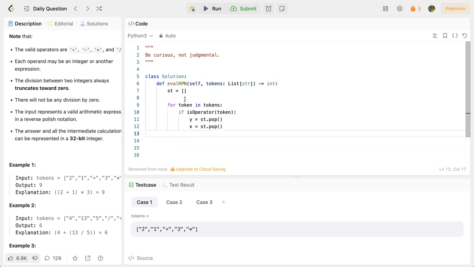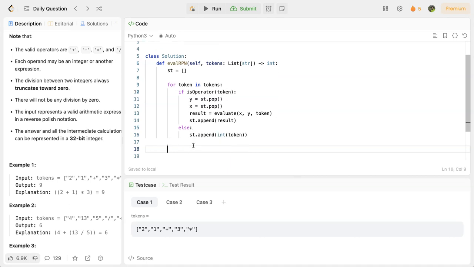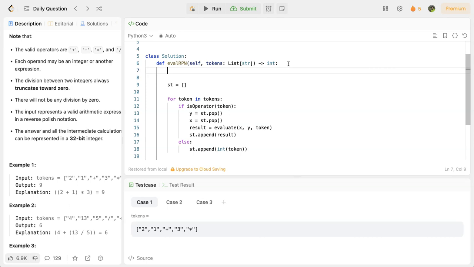And then I'm going to calculate the result. I'm going to define another function, evaluate, taking x, y, and token. And then I'm going to add this result back to the stack, so st.append result. Else, we can just convert that token into an integer and add it to the stack: st.append int of token. And at the end, we should return that one number that is in the stack. And we are done. We should implement this function, isOperator.